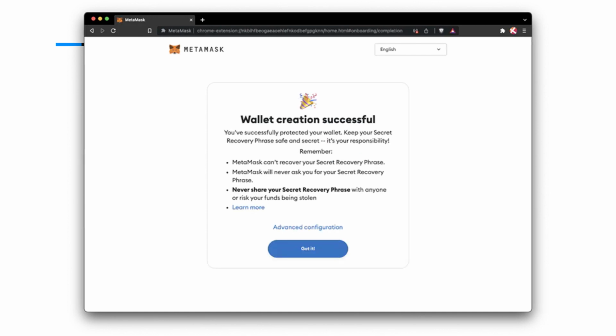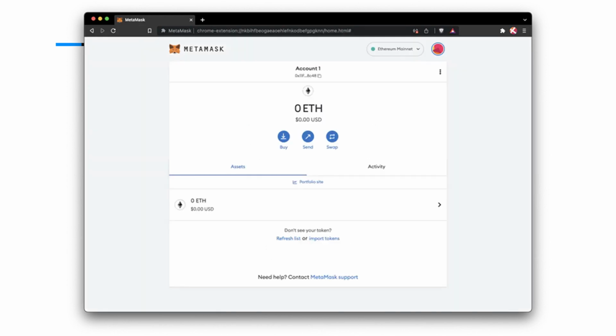Sixth, follow the prompts until you get to the Secret Recovery Phrase window. Seventh, read the information about what this recovery phrase is on this page. Eventually, you should get to the wallet creation success page. Eighth, once you've done that, you should have your account set up.